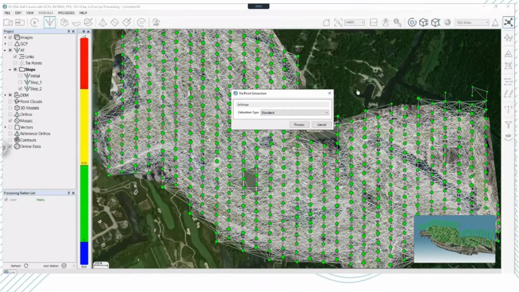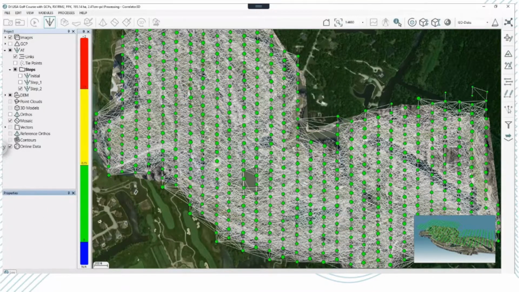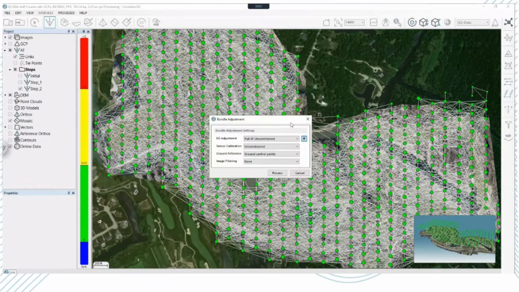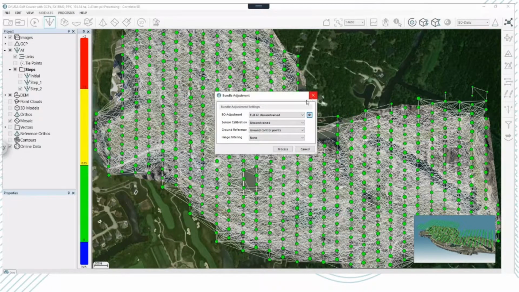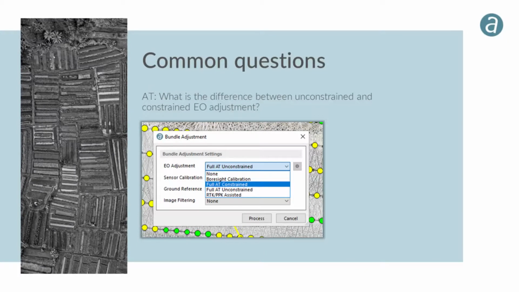Also, another question is constrained versus unconstrained in the EO adjustments. In the bundle adjustments, right? Yes. We have several options there. I know we've done several videos probably. There was one very good that you did covering most of the EO adjustments. I think it was the last one, where I was looking at the different options that we had.